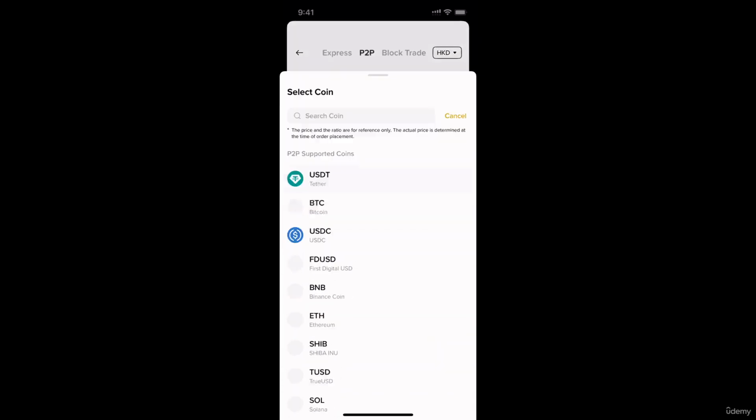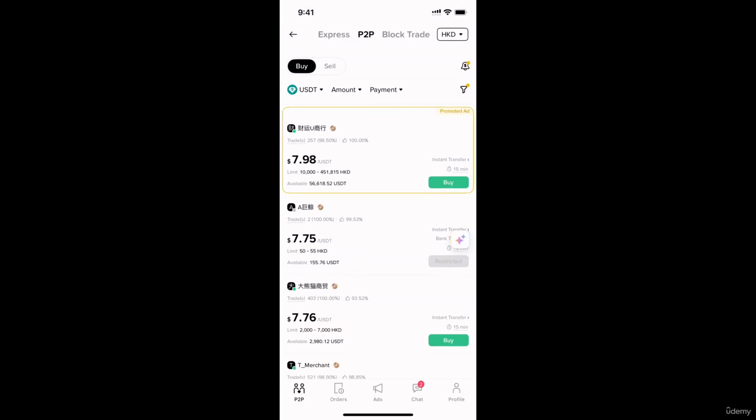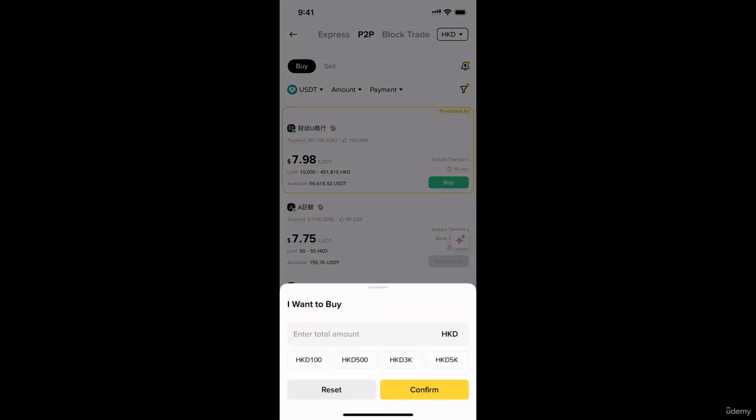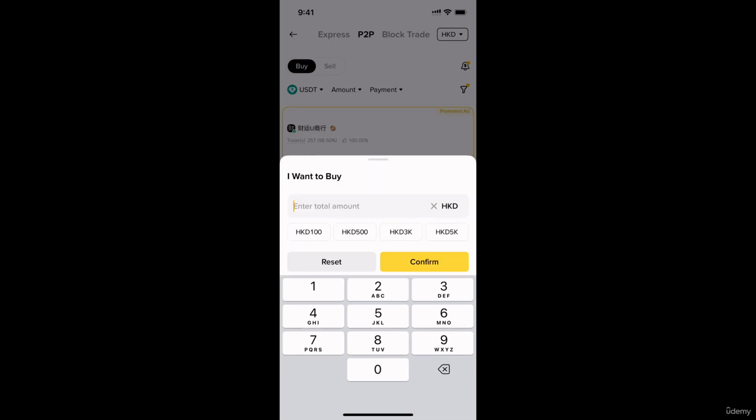Be aware that exchange rates can vary a lot between sellers. Typically, if your transaction amount is small, the rate won't be as favorable. So, if you're buying a larger amount, you might get a slightly better deal.